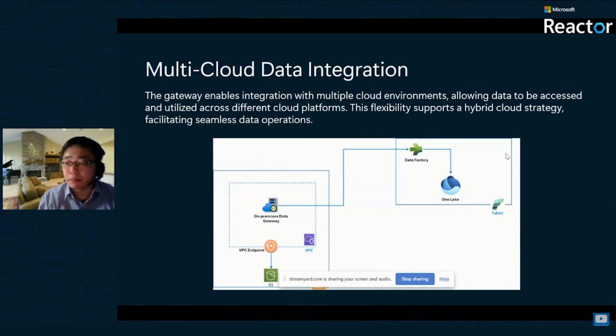This flexibility is especially important for organizations where some workloads stay on-premises for security and compliance reasons, while others move to the cloud for better scalability or performance. The gateway makes it possible to move data between these environments with an efficient connection for different systems.